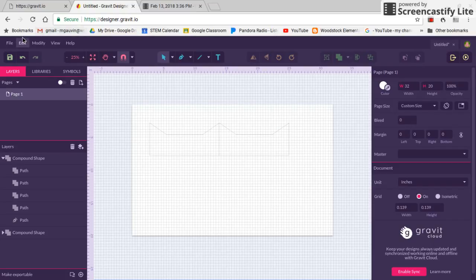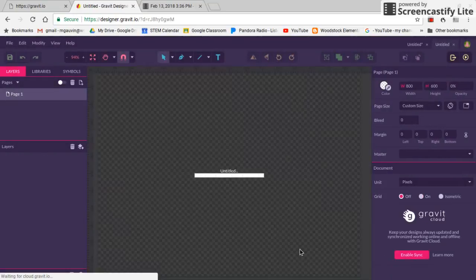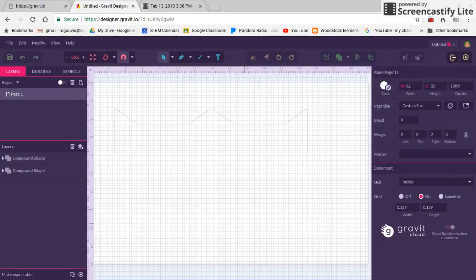And then when you're ready to save, you go to the save icon over here, and it asks you where on the cloud you would like to save. You can save it right in there. I've created a folder already for Woodstock Elementary School, or you can create a new folder and save it. And it is now saved. You can then download it, and you can use Cloud Convert to convert it to a DXF file. So that's just a beginning tutorial on Gravit. There's a lot more to it, and I'll teach you more later on. Thanks.